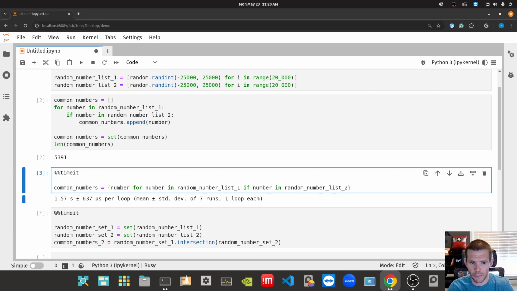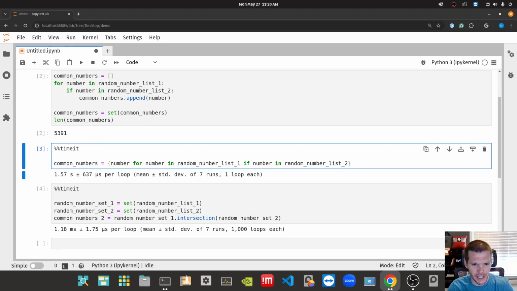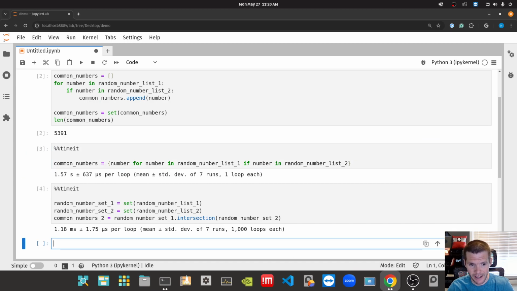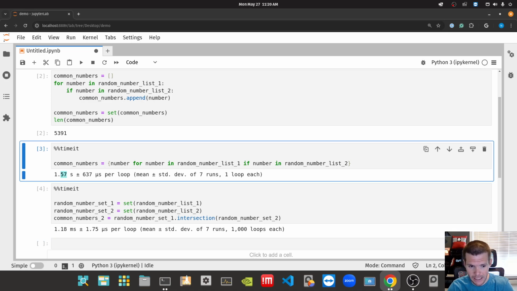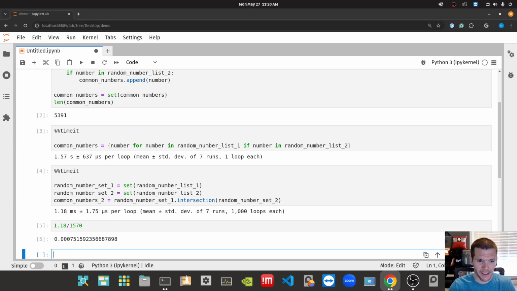All right, so that took 1.57 seconds per loop. It did 7 runs of 1 loop each. And let's see what our set-based implementation took. So 1.18 milliseconds versus 1.57 seconds. So that would be 1,570 milliseconds. So let's do 1.18 divided by 1,570. So it took less than 1% of the time.